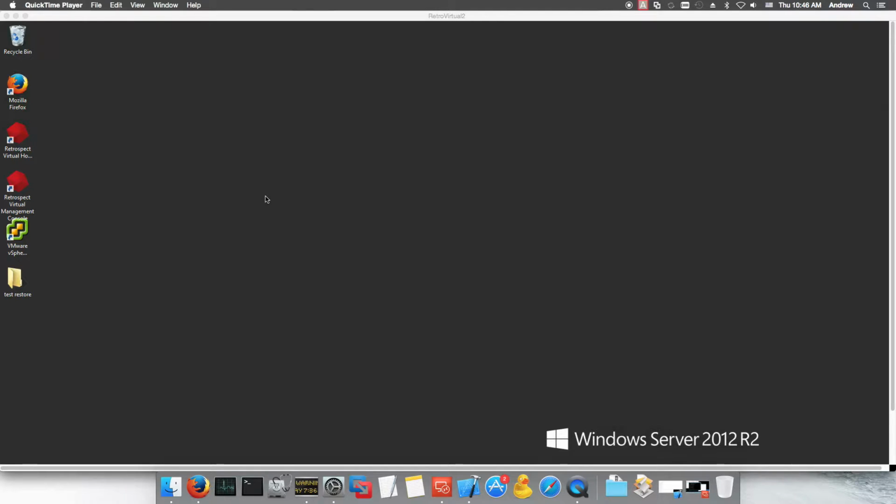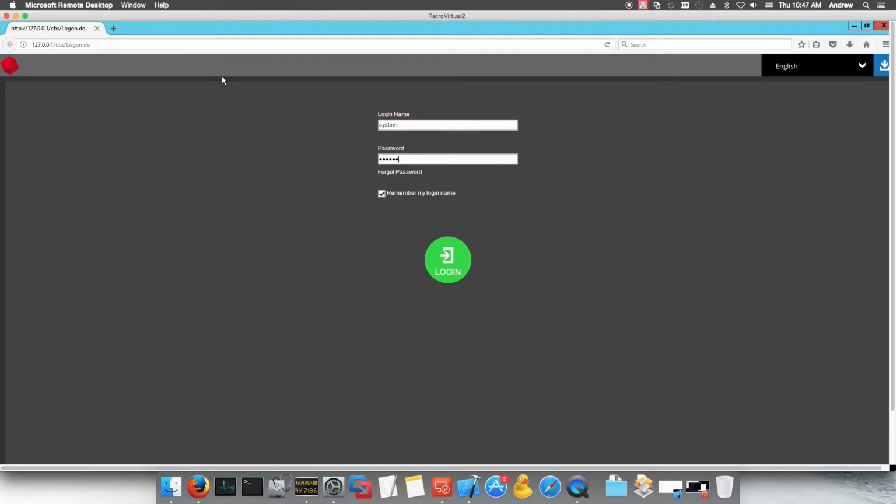That can be installed on a physical or virtual machine. It does not need to be installed on the virtual host server, which is the client software. And it can be accessed through a web browser from any machine, as long as the machine it's installed on has access to that network. After installing it, you will have a Retrospect Virtual Management Console shortcut. Launching that will bring up your default web browser to log in.